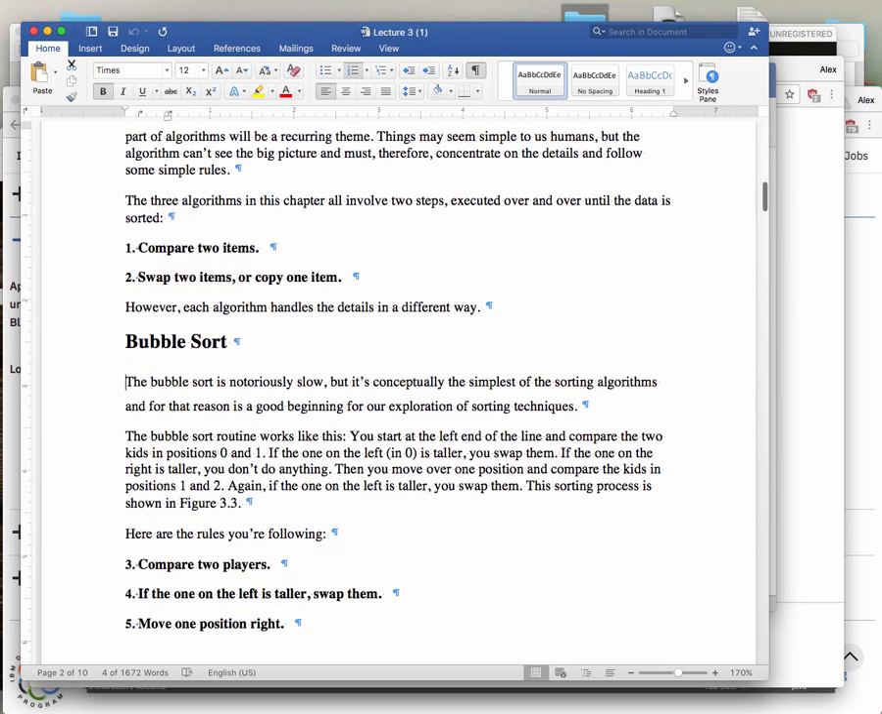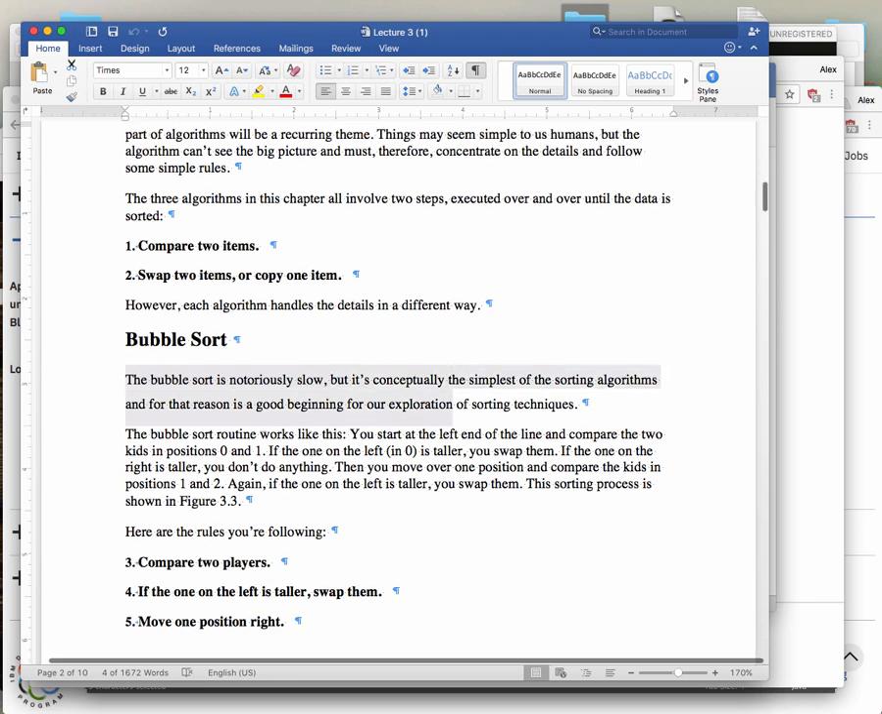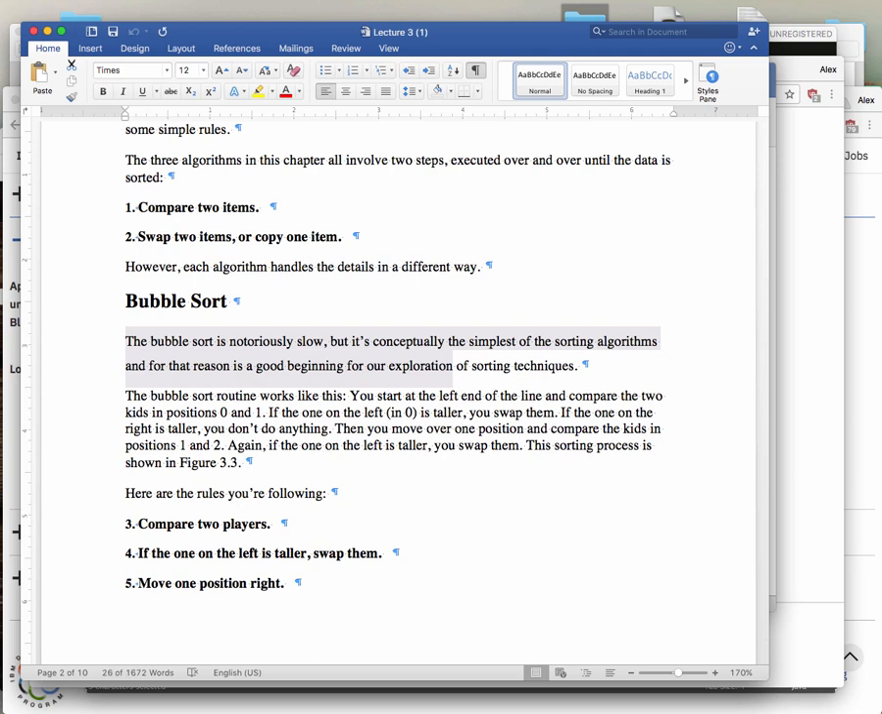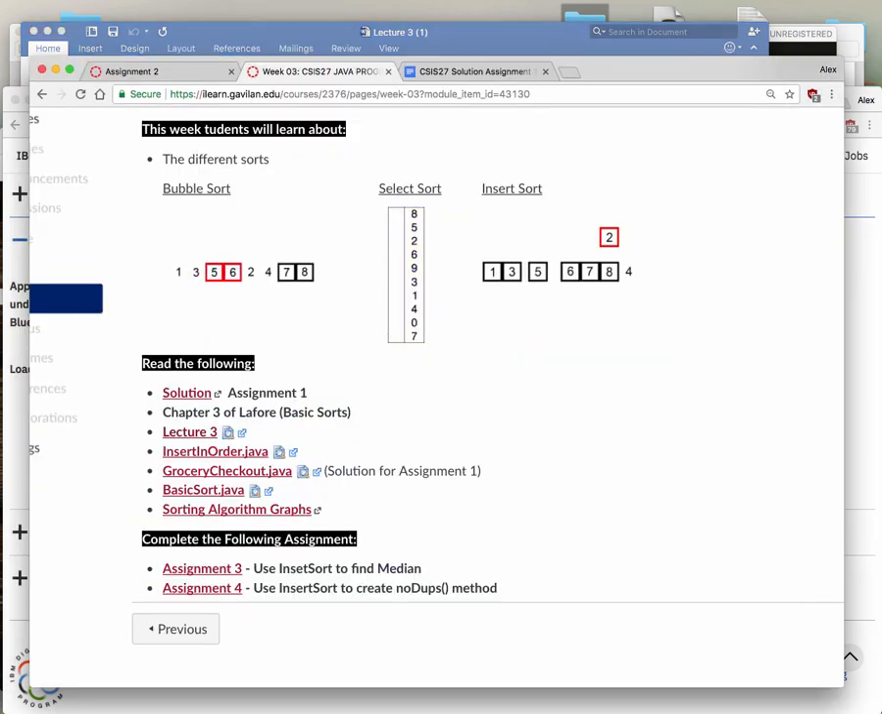Okay, so I already told you the bubble sort is notoriously slow, but it is conceptually the simplest of the sorting algorithms. And it goes like this. You have two players that are next to each other, and if the one on the left is taller, swap them, and then move over to the next two players. If you look at this little picture, that's what's happening. Is 6 bigger than 2? Yup, swap their values. As soon as you're done swapping, move over to the next two.